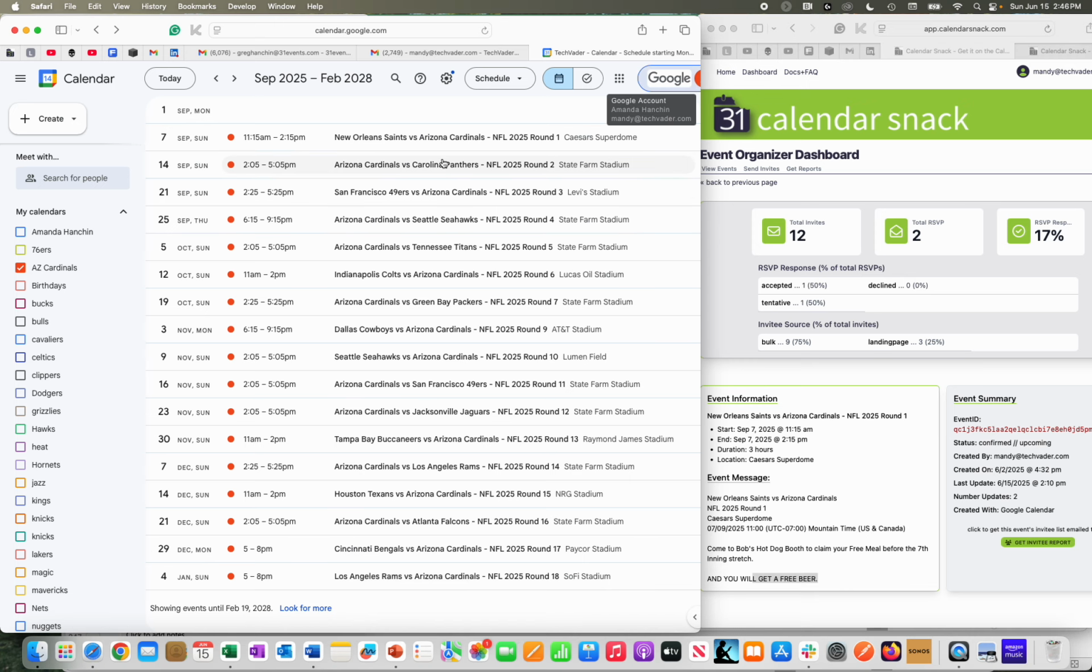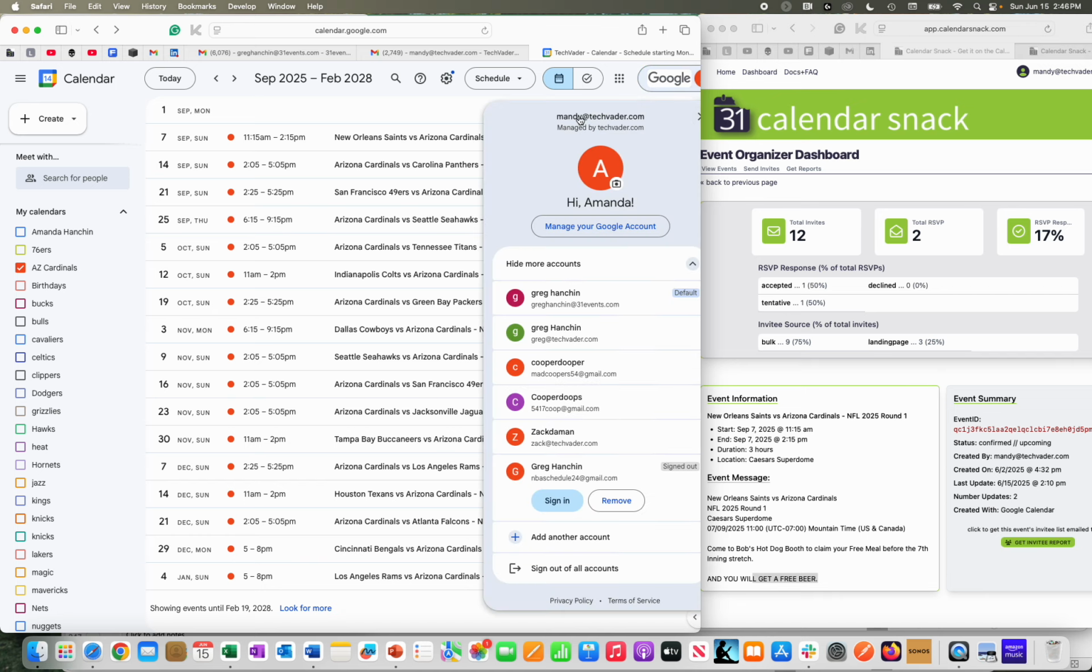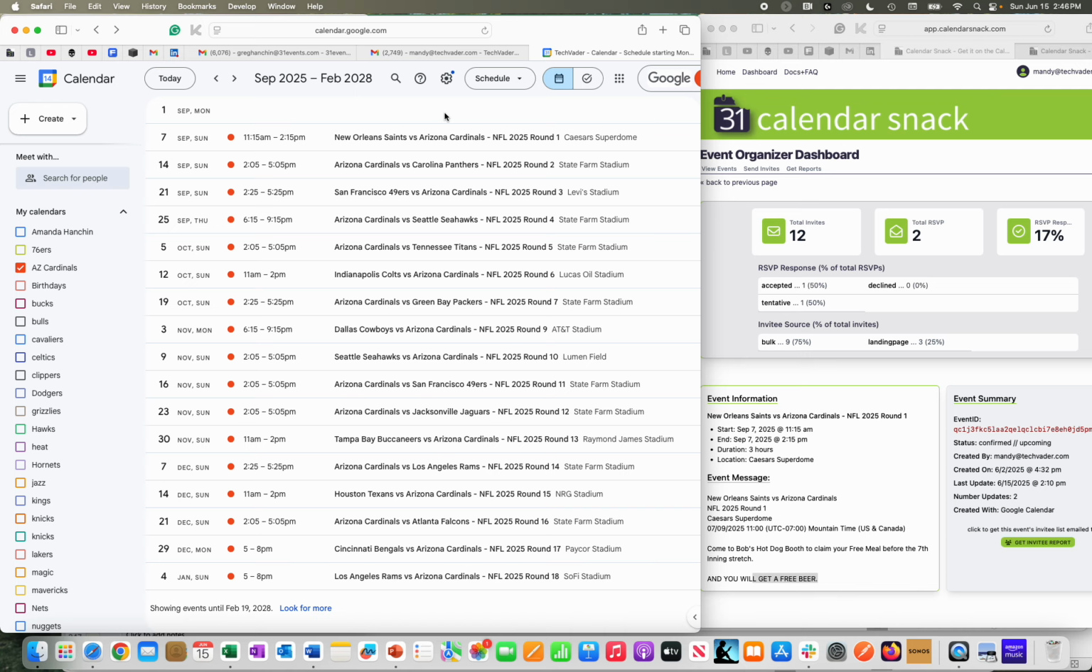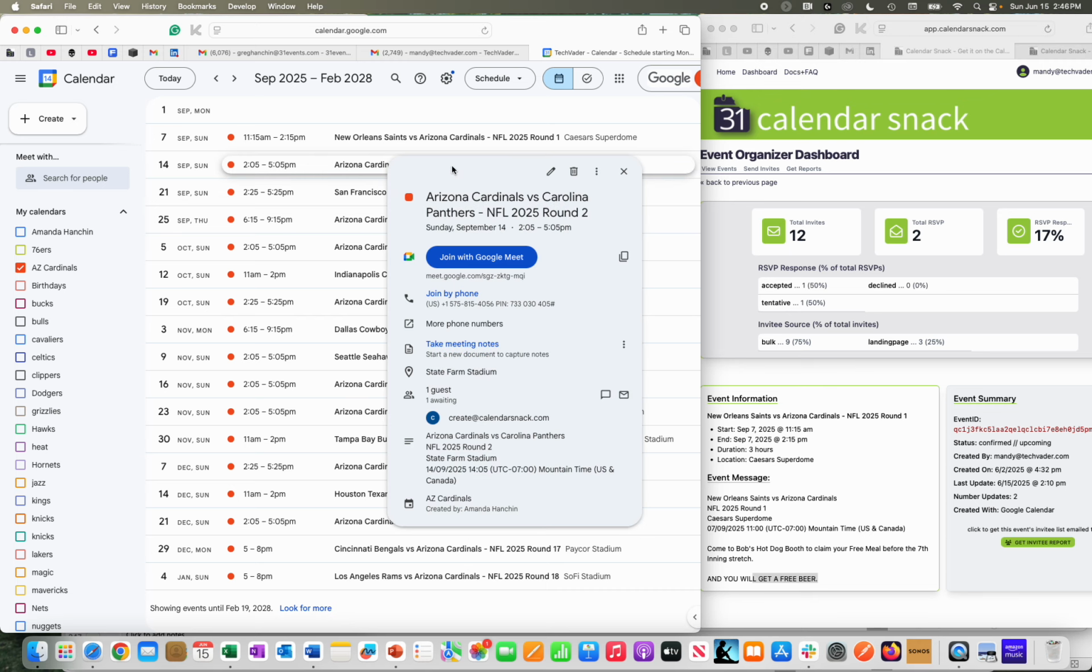So live demo is I have 17 calendar events up on Mandy's page, Mandy@techvader.com, which we manage at TechVader. It's one of our many test demo accounts here for the AWS Calendar Invite server. And so I'm going to go to the second one here. I've already sent this calendar data to the AWS Calendar Invite server.